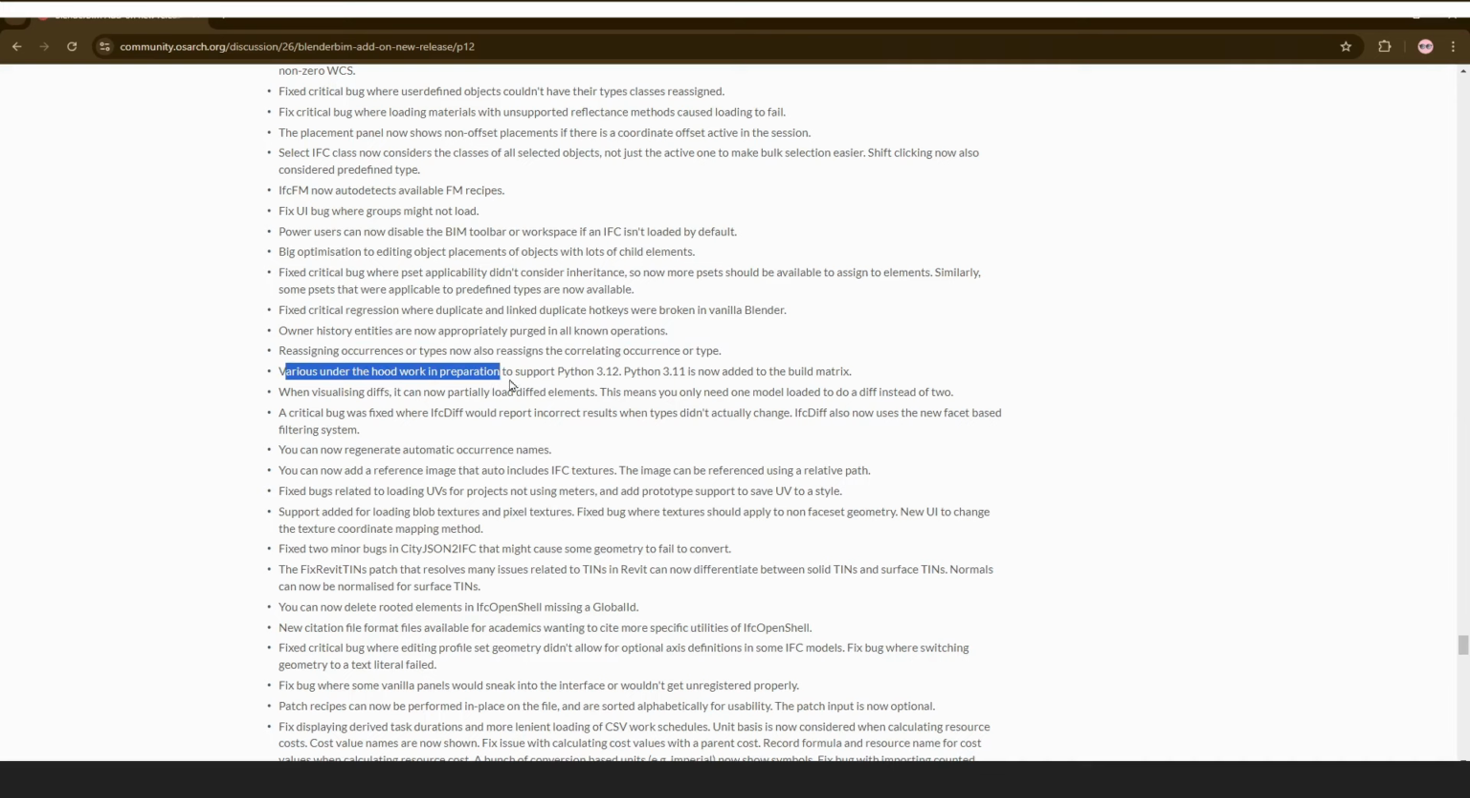Various under the hood work in preparation to support Python 3.12. 3.11 is now added into the bulk matrix. So this is actually now supported with the next release. When visualizing diffs, it can now partially load diffed elements. This means that you only need one model loaded to do a diff instead of two.